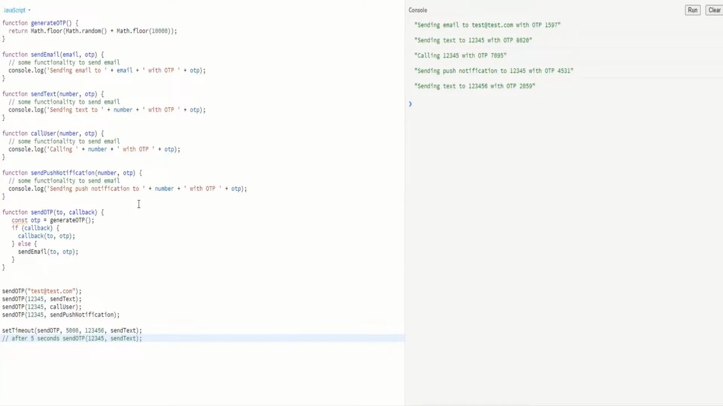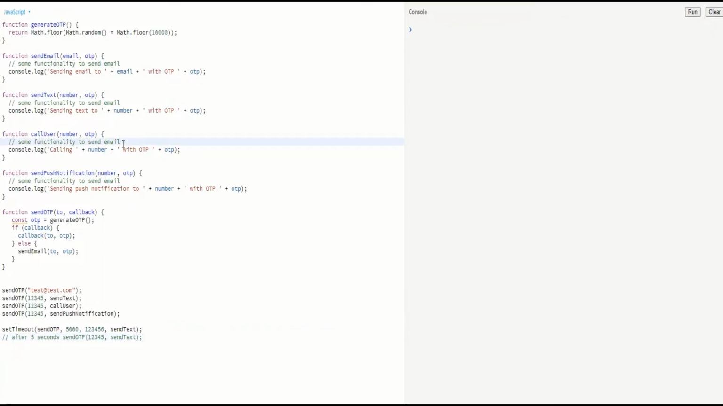Let's look at another example of using callback function with promises. Let's extend this example a bit further. Now, what if I want to print a console.log message after the OTP has been sent successfully? Then I will need to first change all these functions as asynchronous functions, and asynchronous functions return a promise. So I would type the word async here. This means that this function returns a promise, and then I would do the same for all the functions.